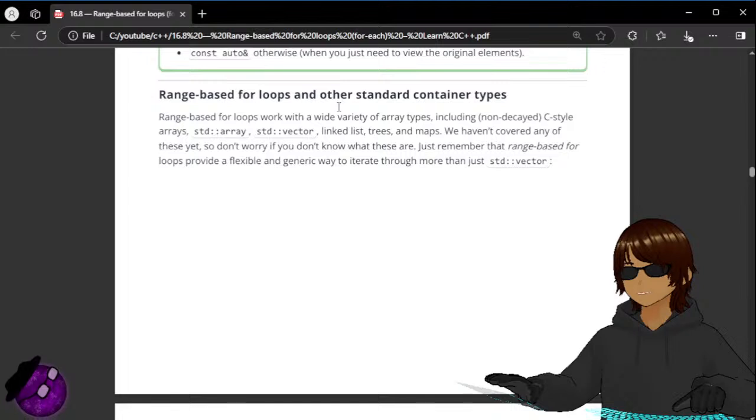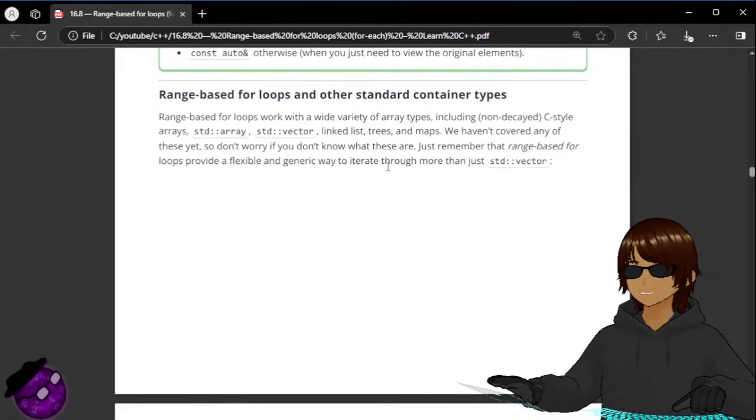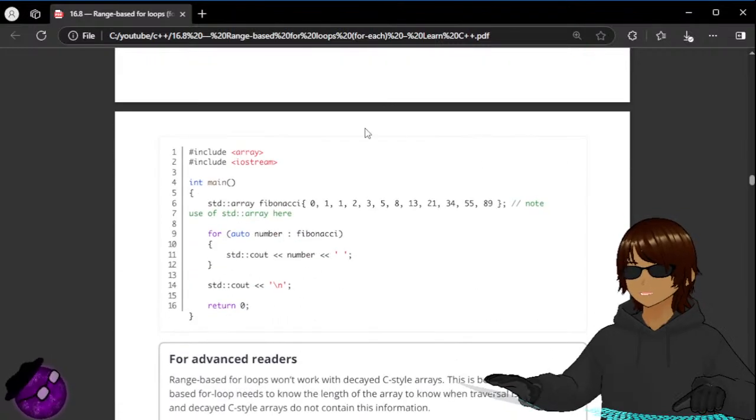Range-based for loops and other standard container types. Range-based for loops work with a variety of array types, including non-decayed C-style arrays. We haven't covered any of these yet, so don't worry if you don't know what these are. Just remember that range-based for loops provide a flexible and generic way to iterate through more than just std::vector.